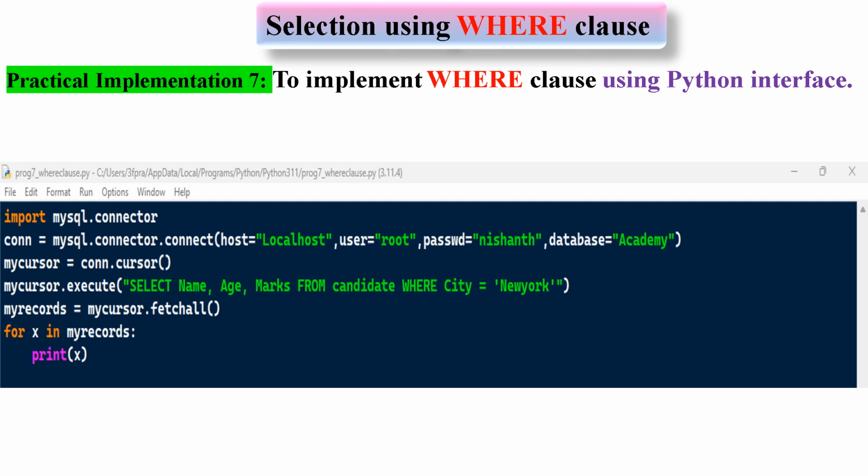The output of this loop is a list of tuples, each representing a candidate's information, name, age, and marks, who resides in New York. The output will display the information of all candidates from New York with columns name, age, and marks. Each row will show the name, age, and marks of a candidate meeting the conditions specified in the SQL query. Now save and run the file.